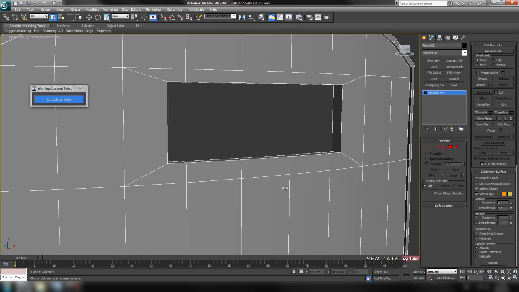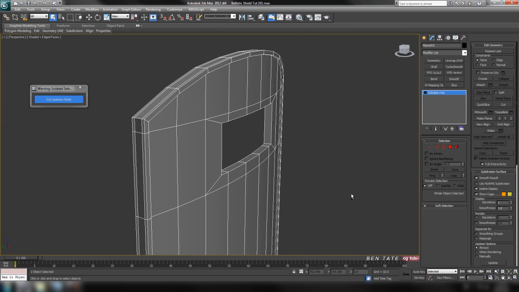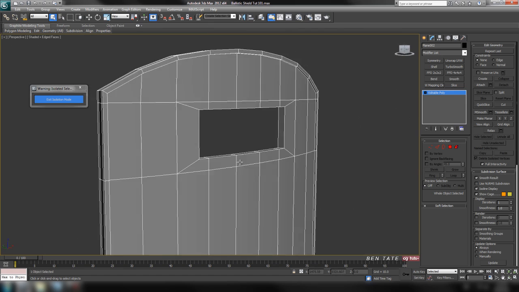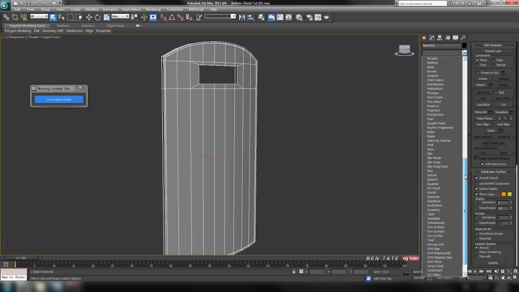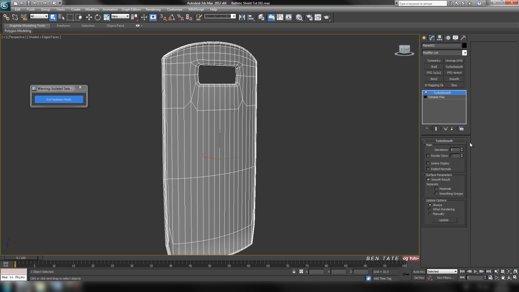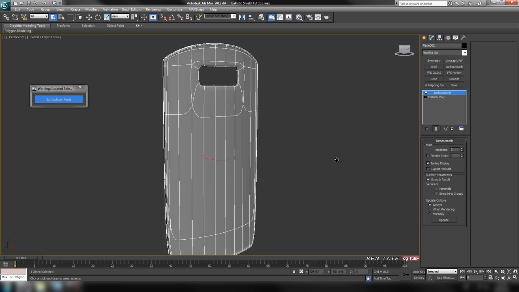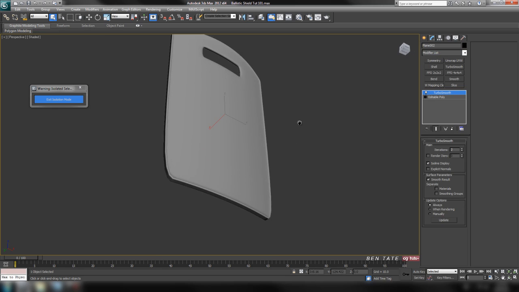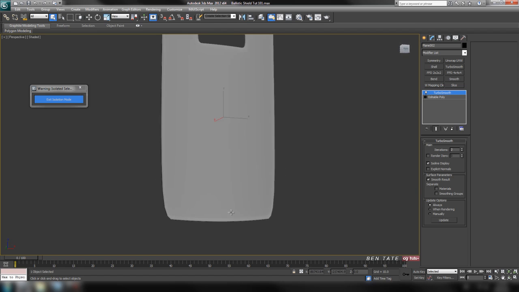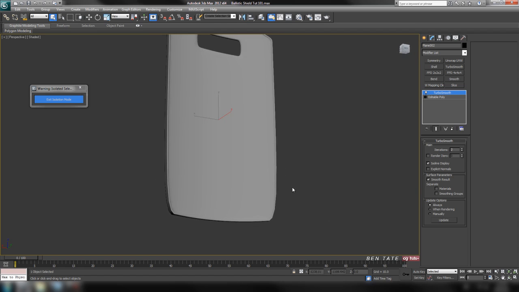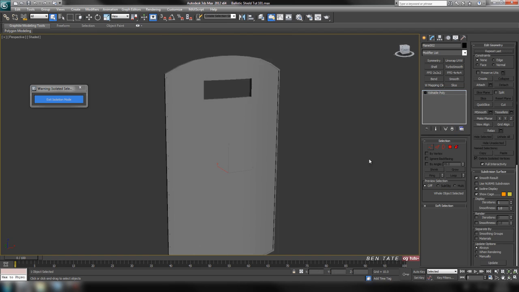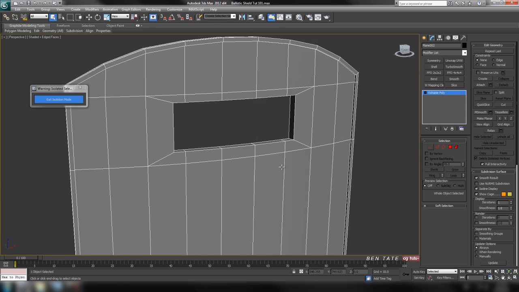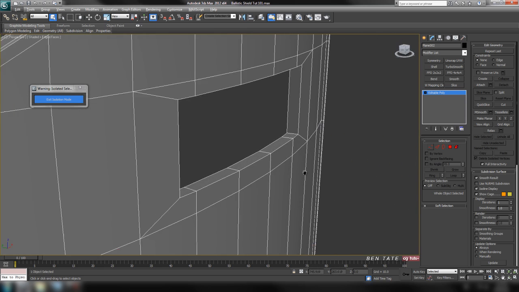Okay, so now that we have this whole thing blocked out, we can start adding some support edges here so we can smooth this with the Turbo Smooth. If we were to drop that on right now, it's going to be completely screwed up. So let's put a Turbo Smooth on, take it up to 2, and we'll just see what happens to that. And you can see that the shape is way too soft down here, and we lost pretty much all of those hard edges. Alright, so let's delete the Turbo Smooth, and we'll just add some edges here to improve that shape.